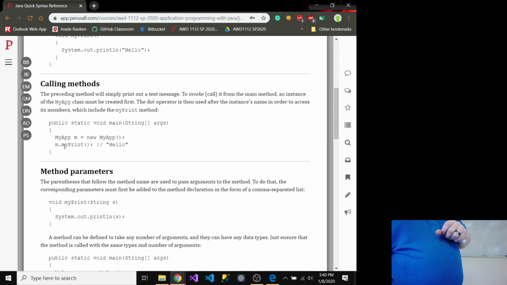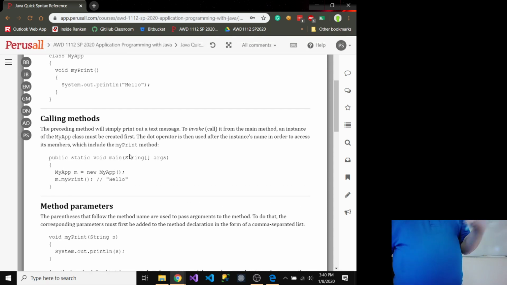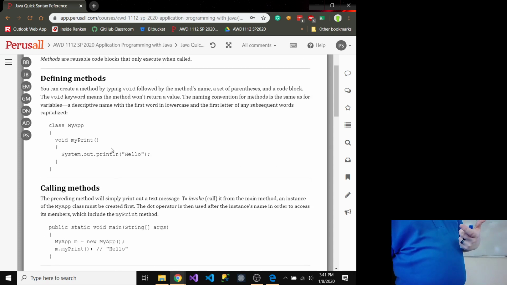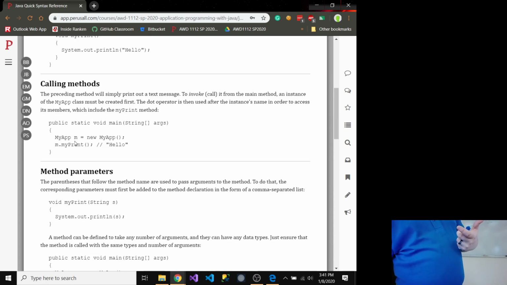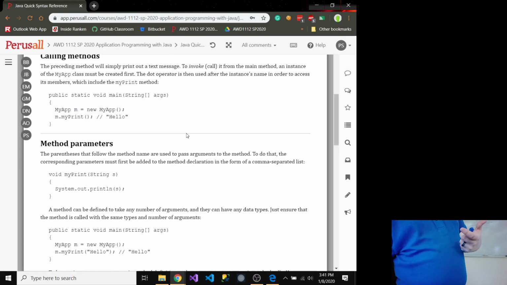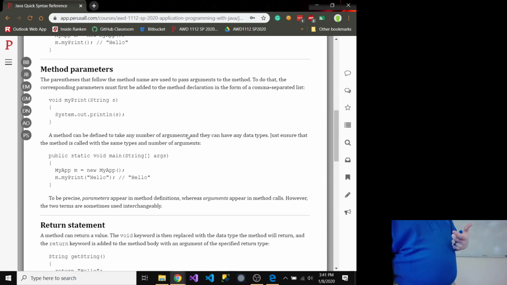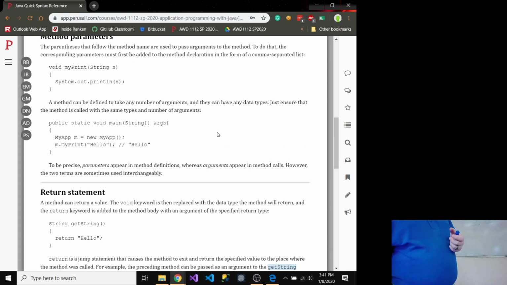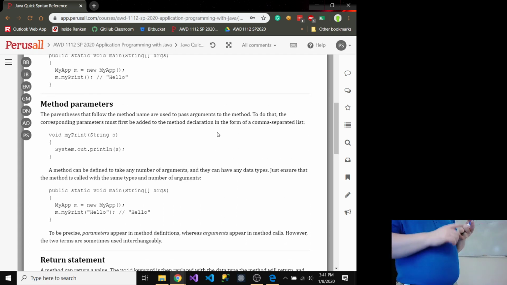As far as calling methods, in order to call a method, you have to have an object. So first, if we want to use this myApp object, we need to say new myApp, save it to a variable, and then we're going to call myPrint on that variable. Okay. Method parameters, similar to how C# works, I can add as many as I want, and they're going to be then passed in as arguments in the order that I specify them.